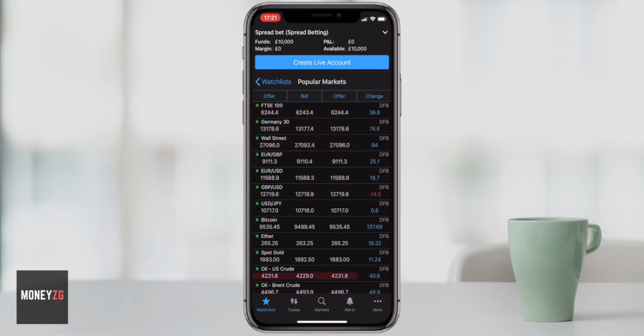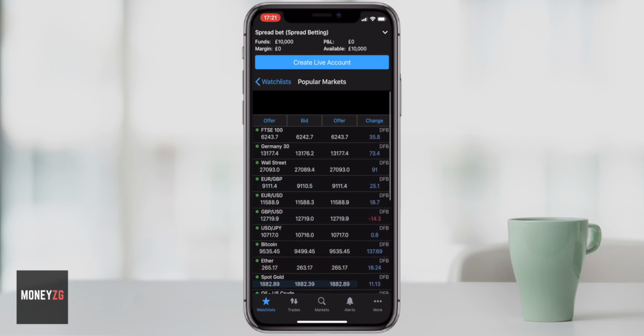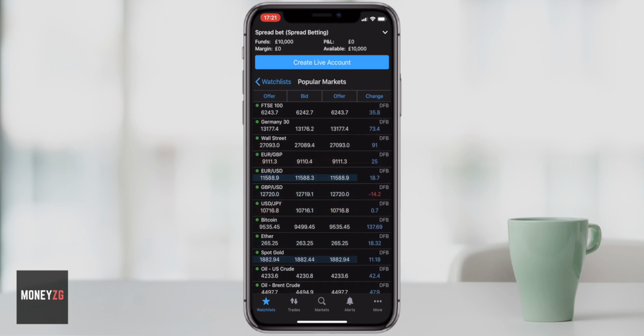So you've got FTSE 100 here, Germany 30, which is the DAX, Wall Street, Euro versus Sterling, Euro dollar. So all of these actively traded instruments are in here. And as you can see at the top, you have the bid, offer, change. You can actually change these. These are some stats on there. So as you can see, the bid offer is in the middle.